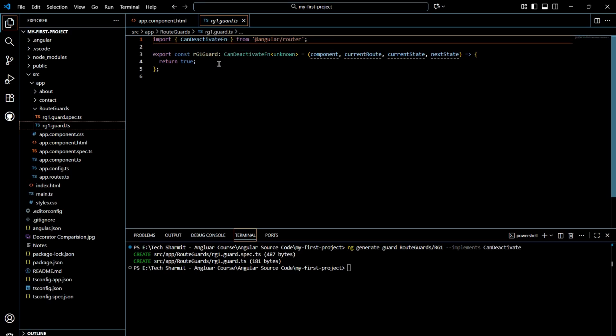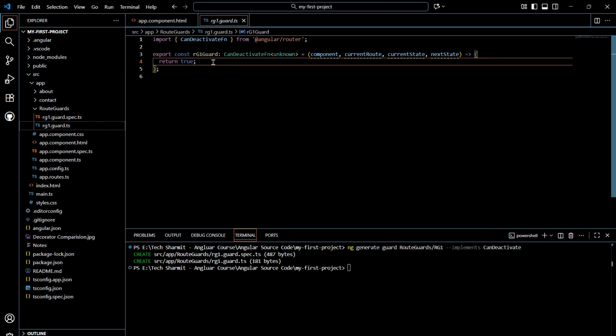Basically this is the function that takes a few parameters. I'll tell you what these parameters are, and on the basis of those parameters it will decide what value it should return. For now it is returning true, which means it is allowing the user to go back. But in case you don't want to allow it, you can make it false. If you want to redirect to some other URL, you can put a URL tree here. Okay, fine, so this method is clear.